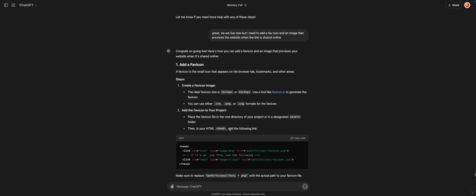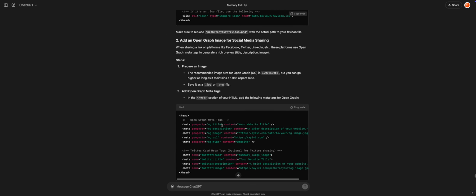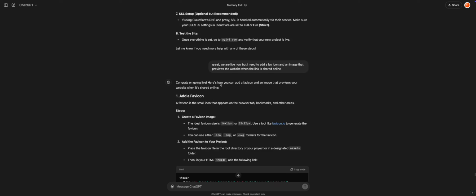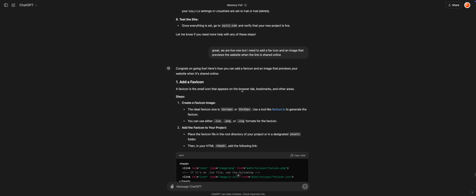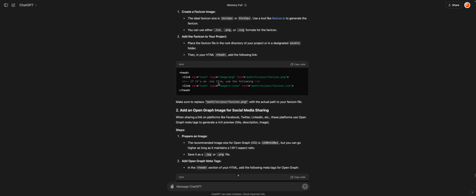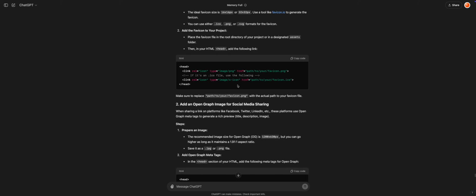So I wanted to change that, and then I also wanted to add an open graph image. The open graph image is the little preview of the website that shows on social media when you share the link. All right. So I told her, okay, cool, everything is okay now, but I want to add these two things. And then it gives me a breakdown of how to go about it as well. And it generates the code for you.